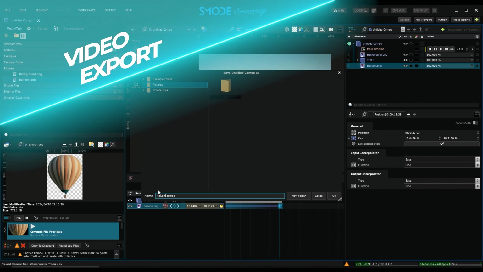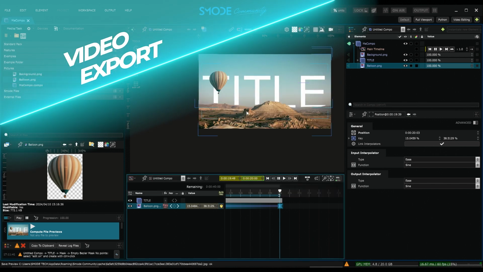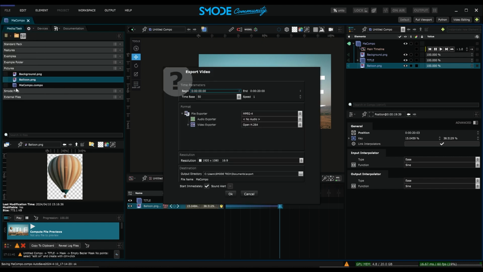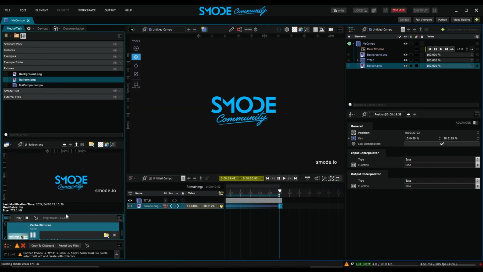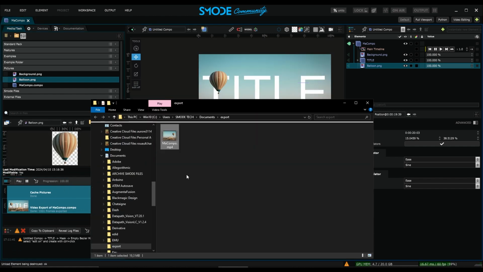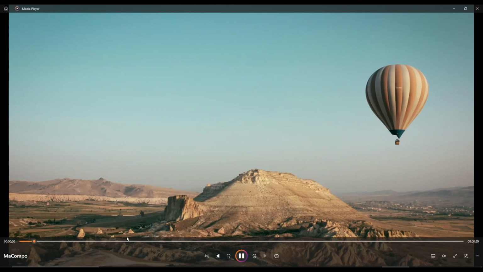And to export my video, all I have to do is to go to File, Export Video, and choose the codec. I click OK, and my video is being exported. And here I can see where it's been exported. So we end up with this compo directly exported from Smode.